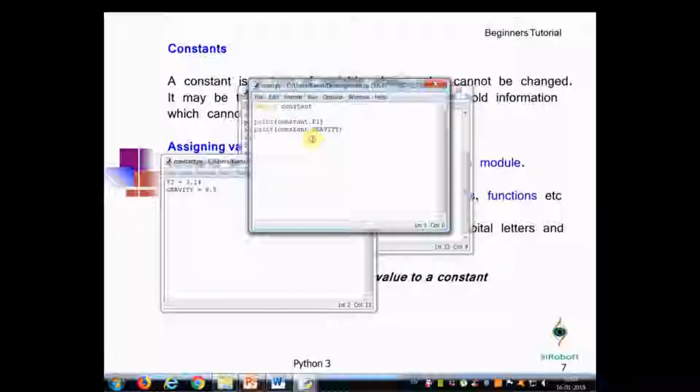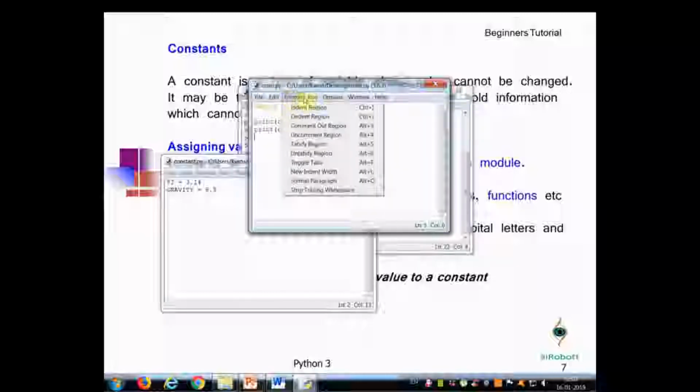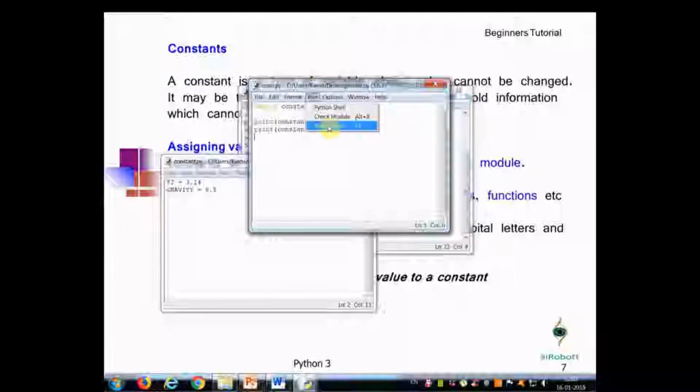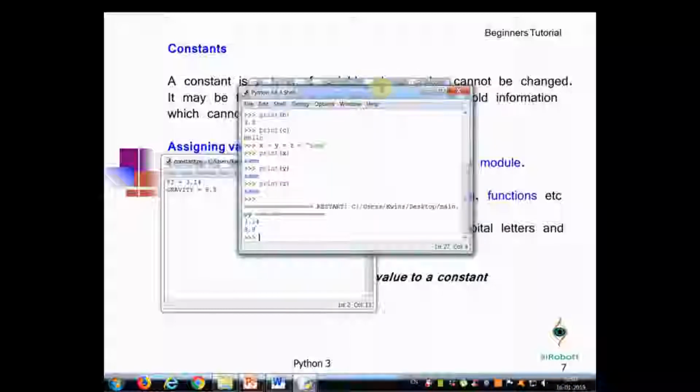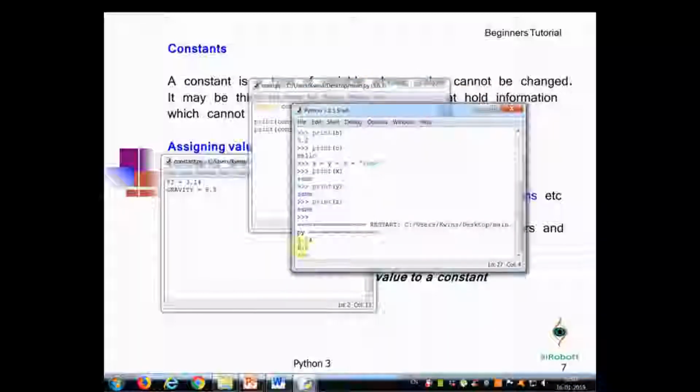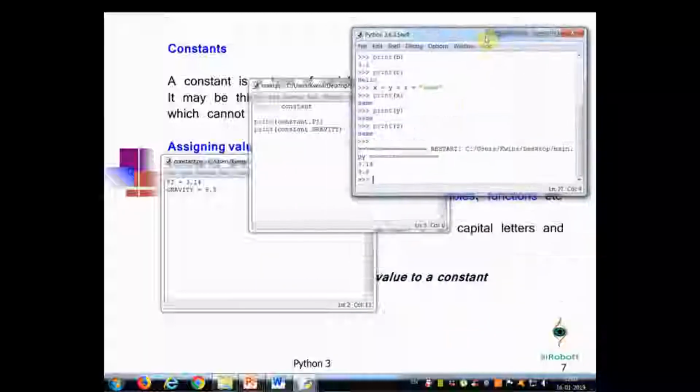Let's run this module, run this file. What does it give? Run module. See here, the value 3.14 is the PI value and 9.8 is the GRAVITY value. Wow, you have printed the values of PI and GRAVITY from the constant module in the main file. Through the main file, it gives the output like this.